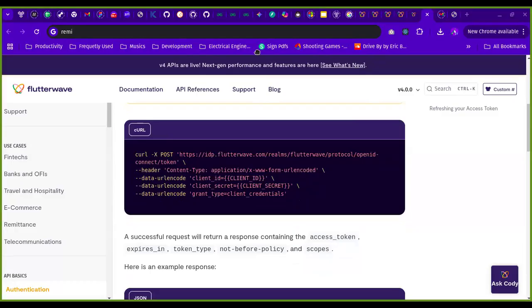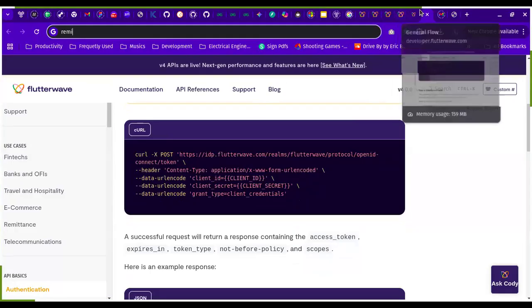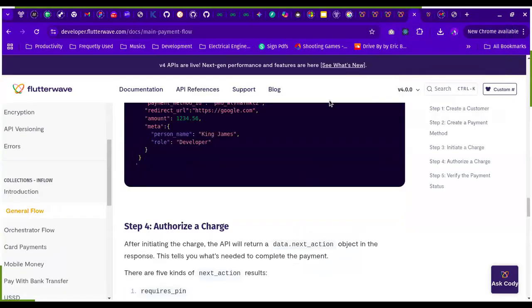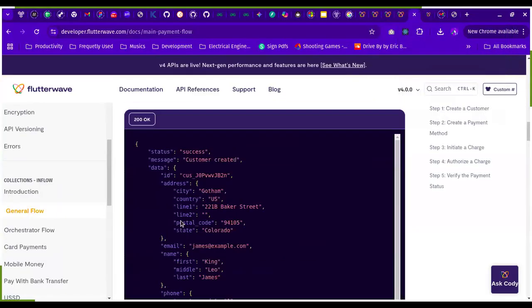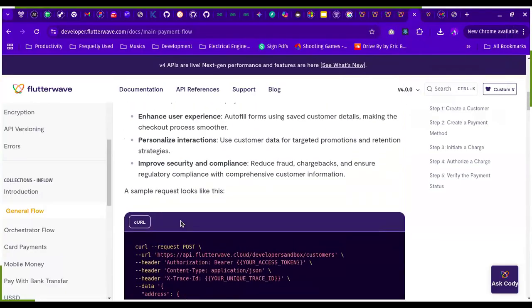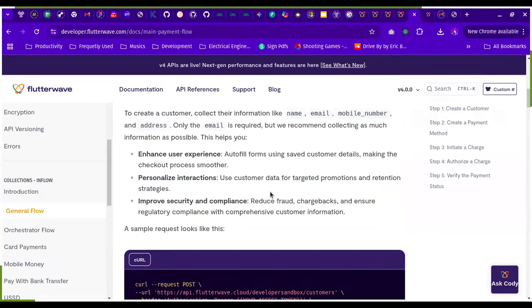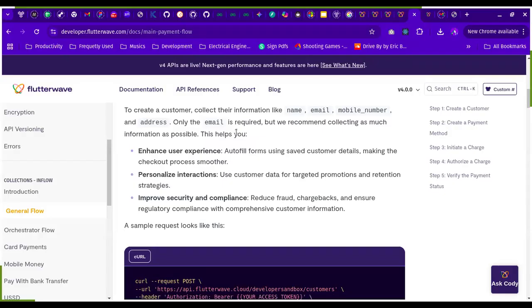The next thing we would want to do is, where is it? We want to charge or create a payment, right? So they said to create a payment, you have 6 steps you need to go through. First, you need to create a customer, then you create a payment method. So creating a customer, you just need email, right? Whatever else you want to add with the email. They said email is required, right? But we recommend you collecting as much information as possible.